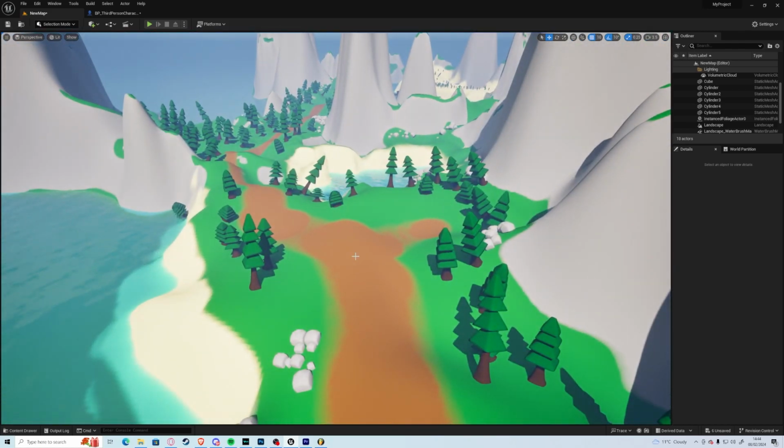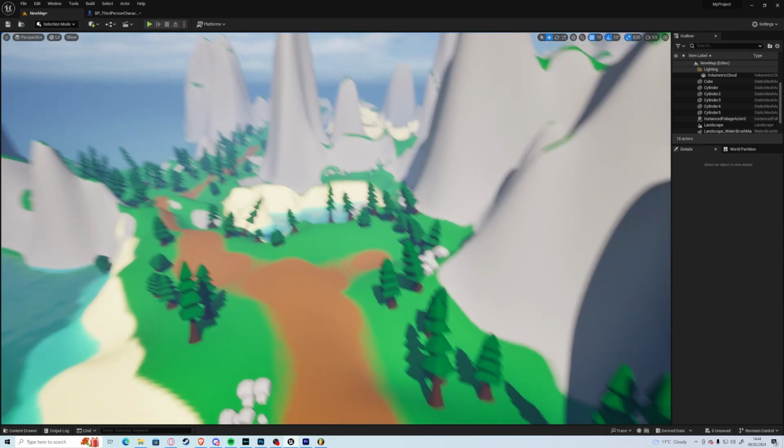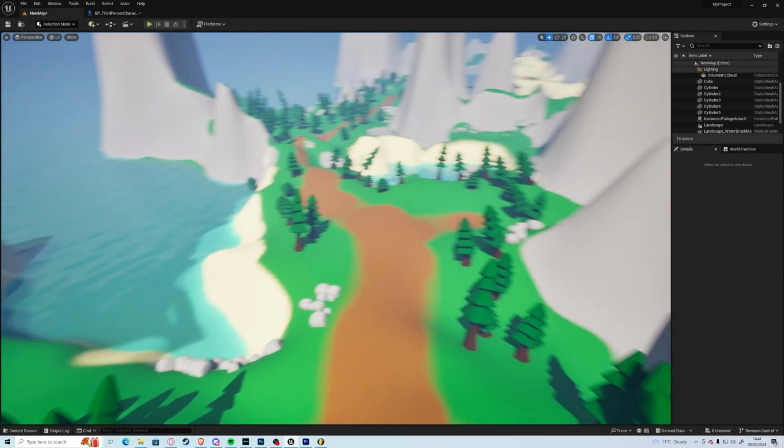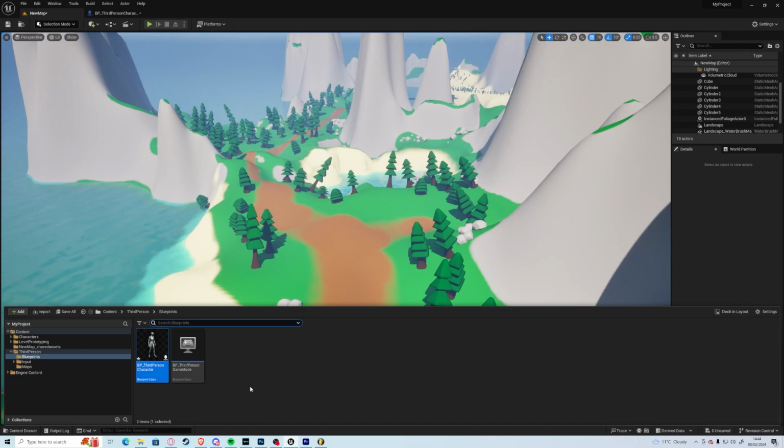So the last thing we're going to do now is add grass, and after that's done, then we will have a very basic landscape.